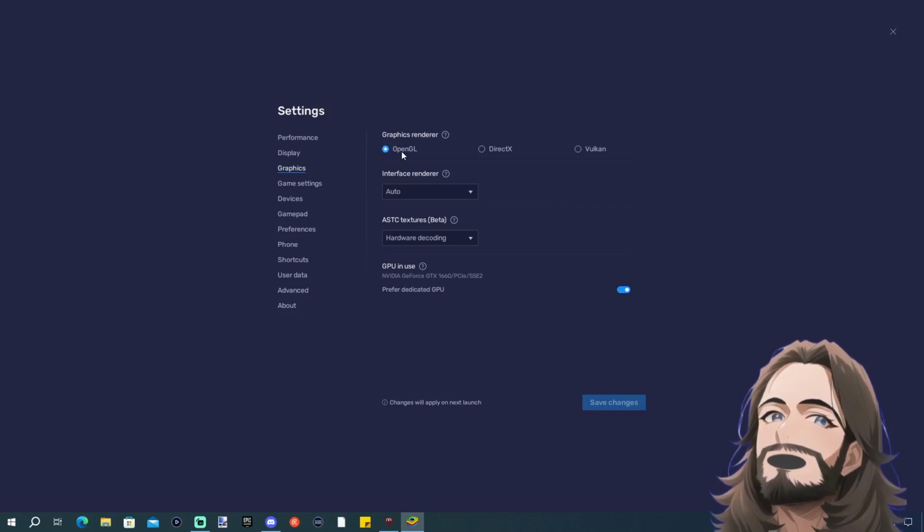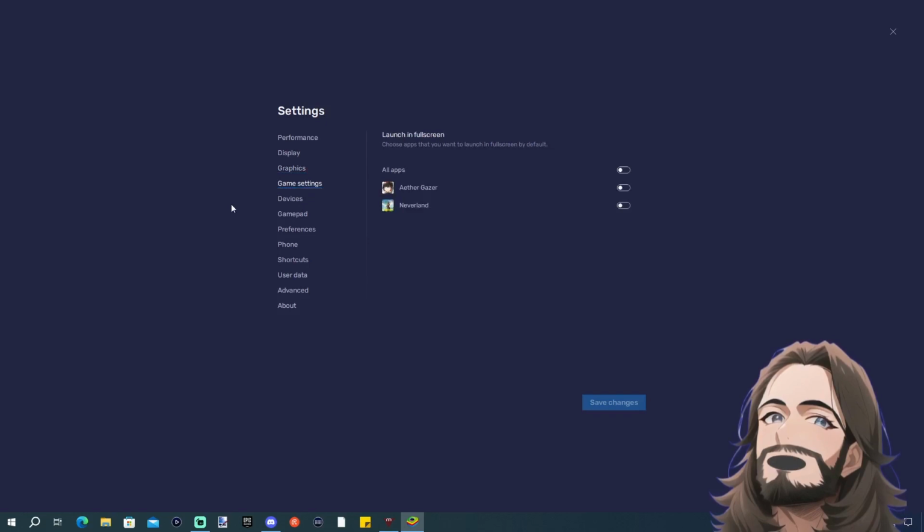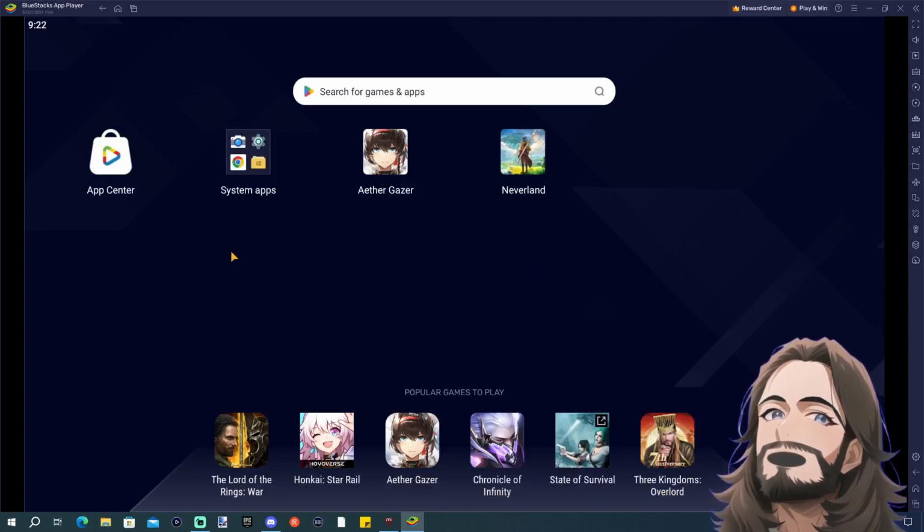Graphics here, I left it on OpenGL because it's the most compatible. And in fact, if you go to launch something like Aether, it won't play unless it's in OpenGL, but it will prompt you and tell you that it needs to change and restart. Is that okay? And you're like, yeah, sure, fine, do that. I've left everything else the same. I changed this to hardware decoding. I found that worked better. Game settings, I don't have any per app settings really, so I just get out of this now. And that's really it. You can download any game you want.